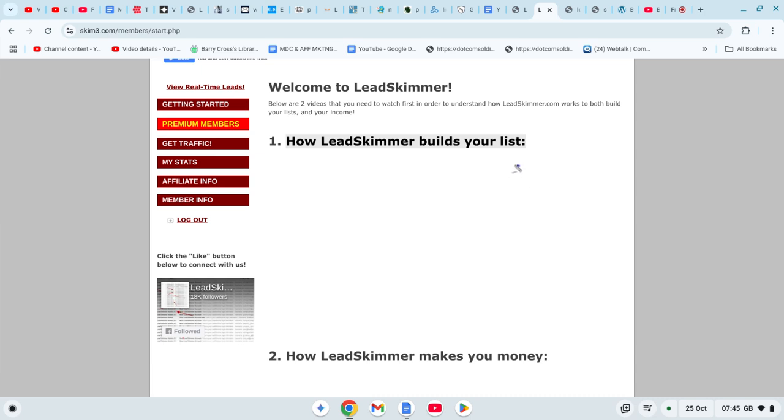Now, Skim3 is the name of the software that I developed and programmed that takes care of this whole process for us. It's actually quite simple, but it can impact your list building in a huge way. I'll show you that in a second. So what you ultimately want to do is use LeadSkimmer.com as a front-end marketing funnel to build your list with. It works really, really well.